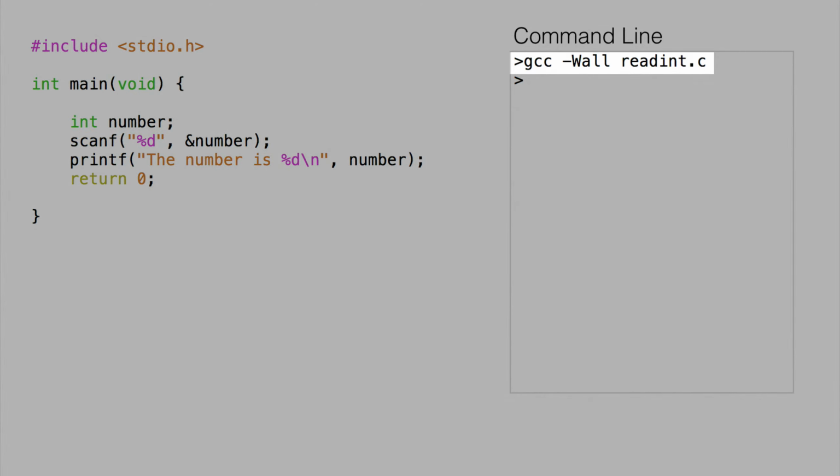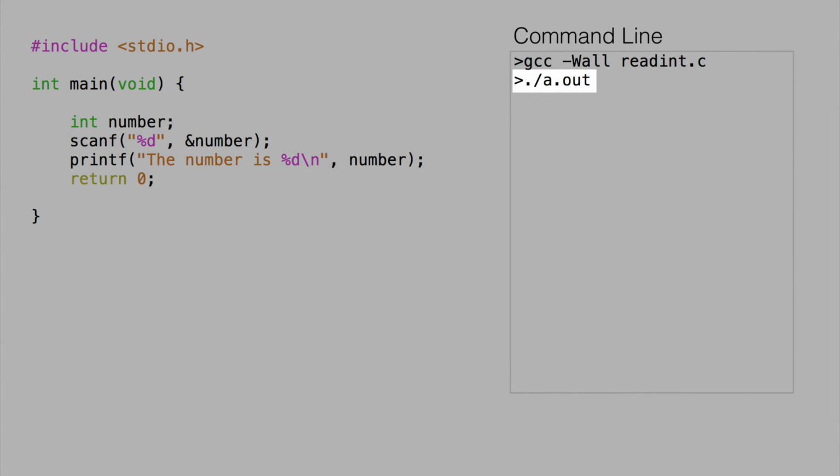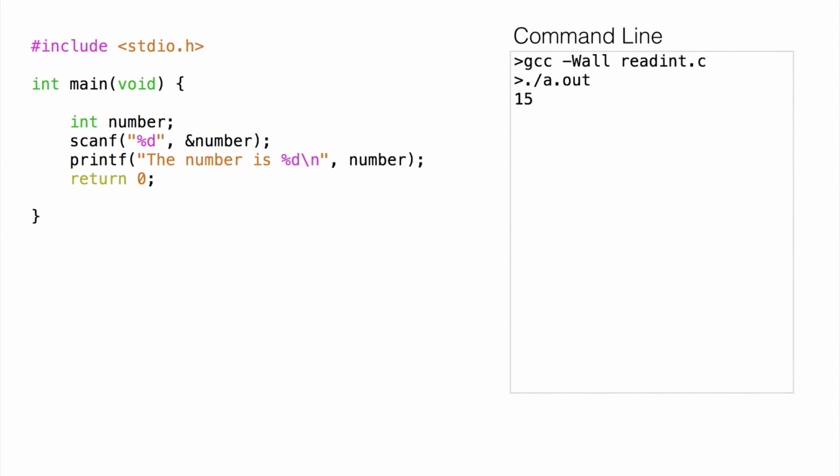First, we compile readint.c from the command line. Now we run the program. First, let's run the program by simply typing its name at the command line. I'll enter a number on the keyboard and press enter. The program prints the expected result.